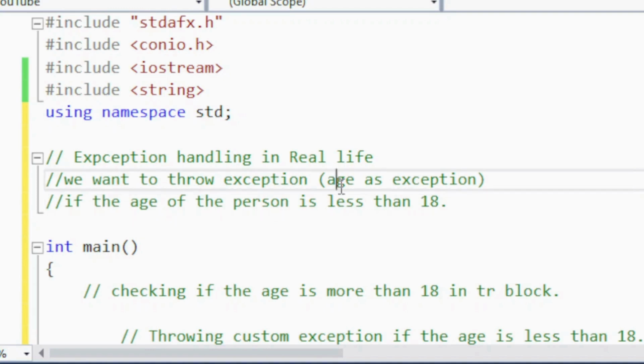As you know, most real life applications avoid giving access to people less than 15 years or 18 years. So for that purpose, we want to write a program to grant access to the person who is greater than or equal to 18 years old.